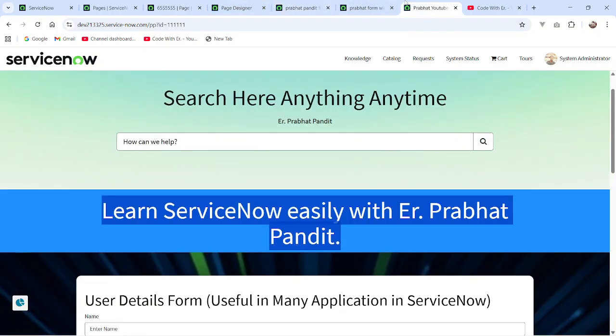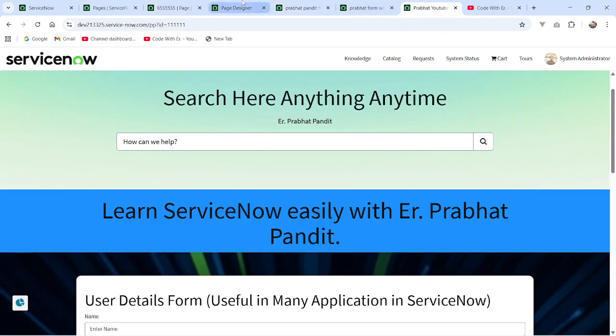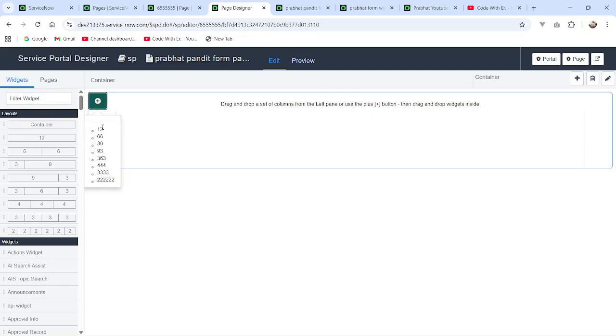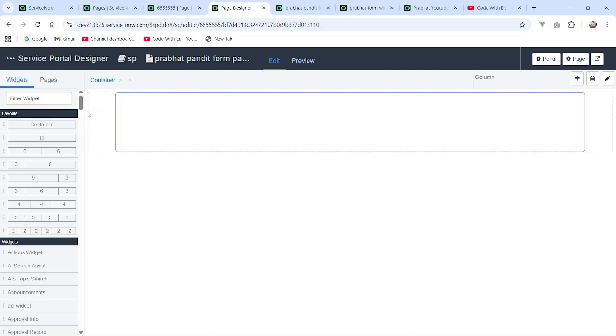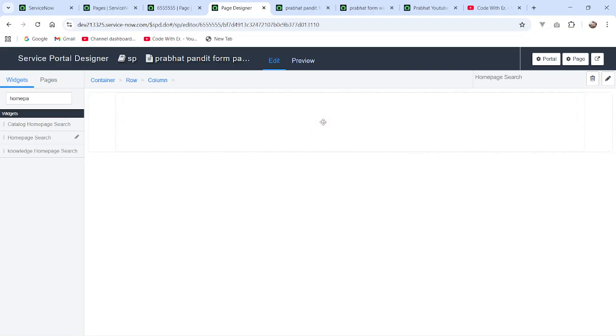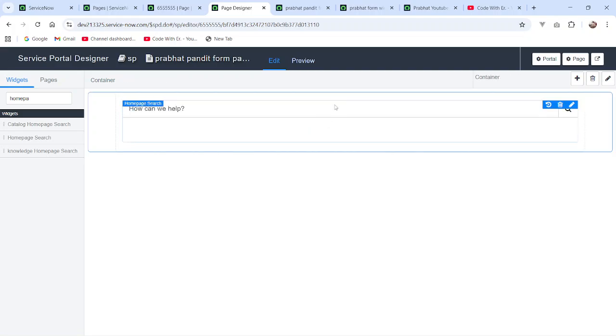I'll create this search navigation bar first. Just come here, I'll choose the container. Click this, choose here 12. Inside the widget column only, we will search here home page search. This is the home page search bar. Let's drag it here and leave it here. Now let me enhance this. Click this pencil icon, and now just click this.